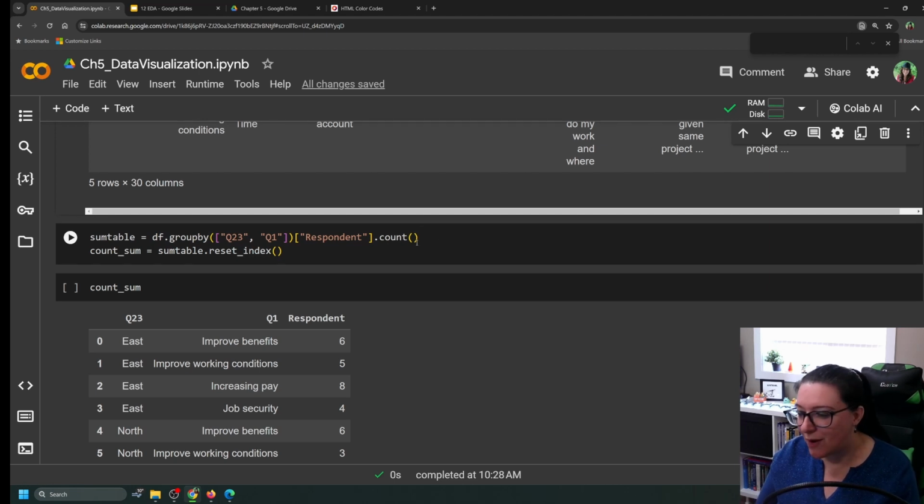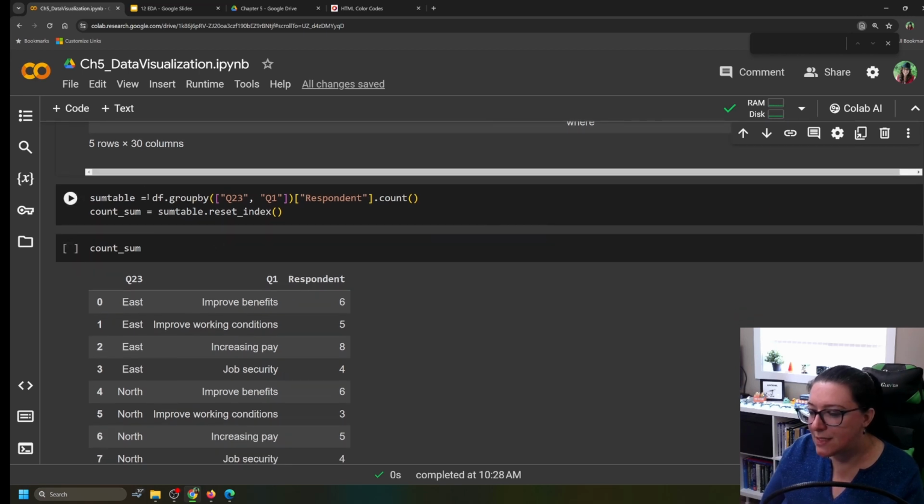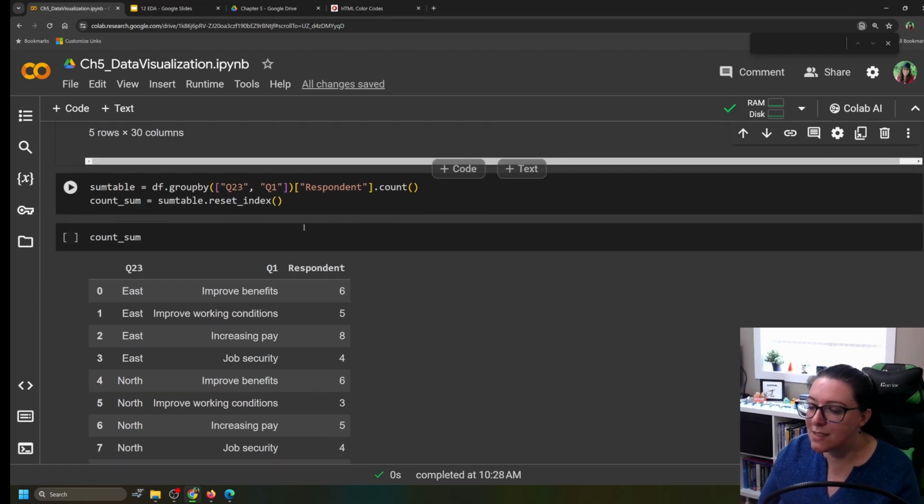So how many respondents? So that's what this is saying. We're taking question 23 and question 1, and we are going to split them based on the respondent category. So we just need something that is kind of unique. So you might have an index or a person number, ID number, and then we're going to count them. So what it's going to do is create this table, and we also have it as reset index. And that way it's not simply in terms of which group had the highest number.